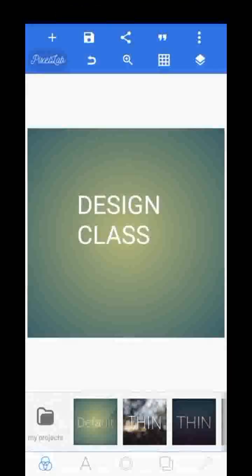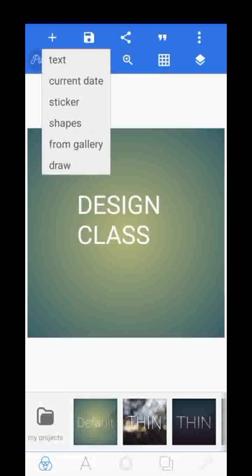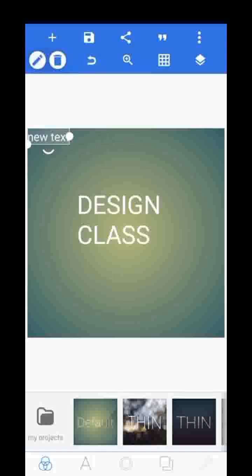The first icon we have at the top left is the plus icon. In the plus icon we have different options. The first one is the text option. The text option enables you to add text to your design. So if you are doing a design that has text in it, you use the text option, then a text preset will appear.